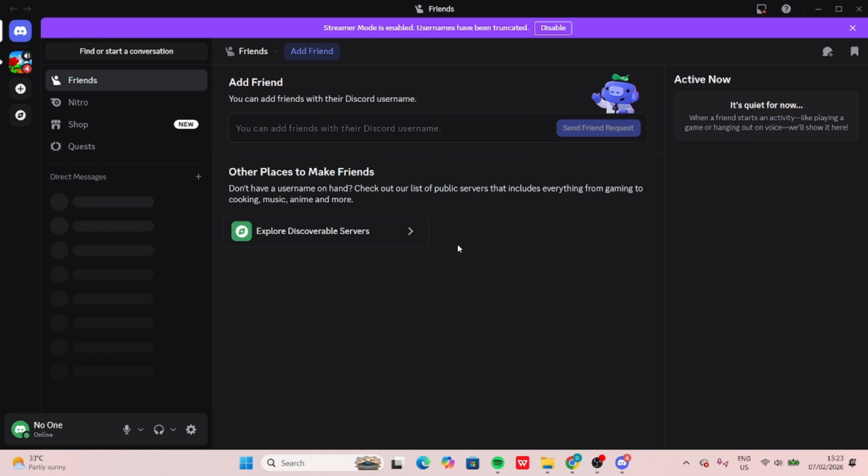If you did all those steps and you still don't see any update or anything changed, that means that there is no available update for Discord at that time.